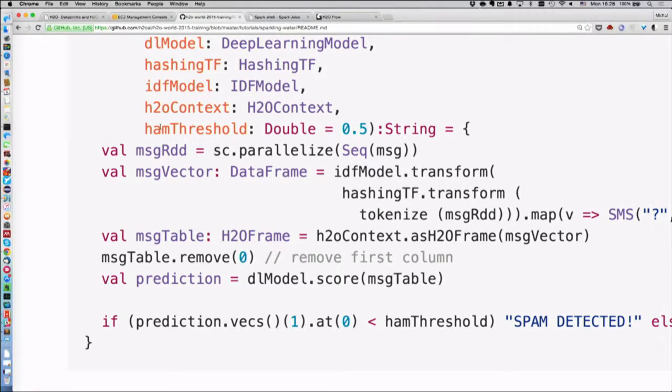So I have to take the raw message on the input, tokenize it, then run it through the TF-IDF model, which will produce a long numeric vector. And then finally, I can pass this long numeric vector to the H2O deep learning model, and the H2O deep learning model will give me the prediction.